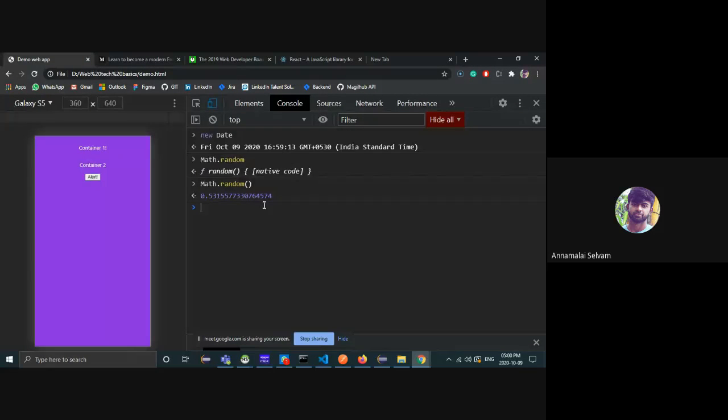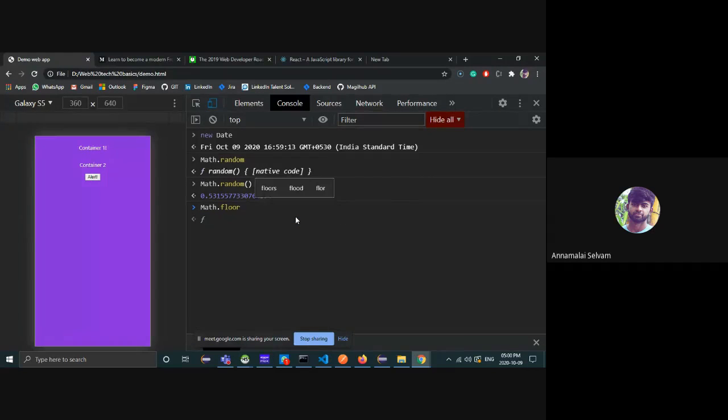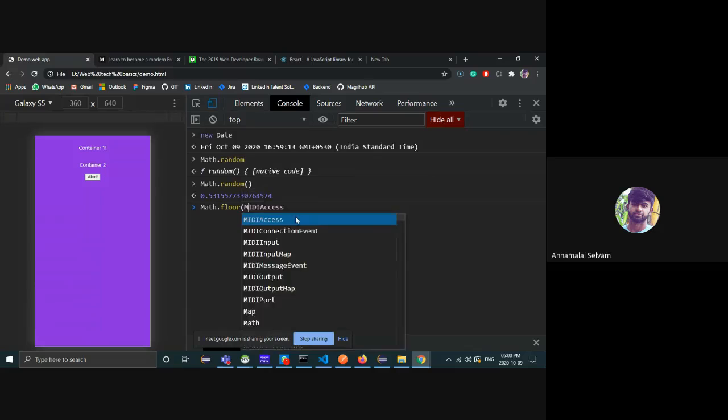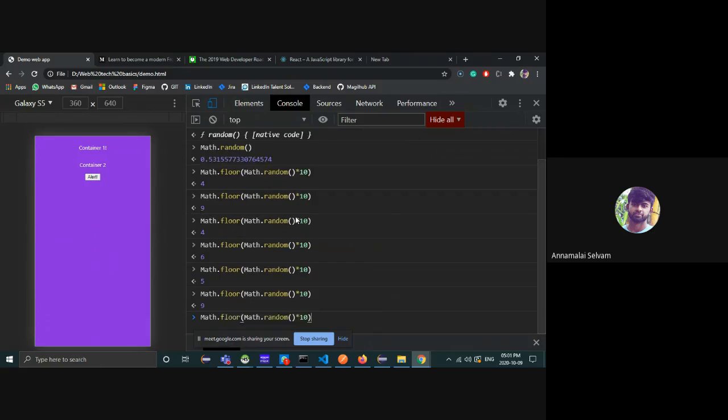Let's say you need to generate a random number between 0 and 10. So I'm going to use Math dot, actually capital M, Math dot floor. I will explain what floor does. Also, here I'm going to take a random number and generate anything within 10. So that's it, it will keep generating numbers within this function.